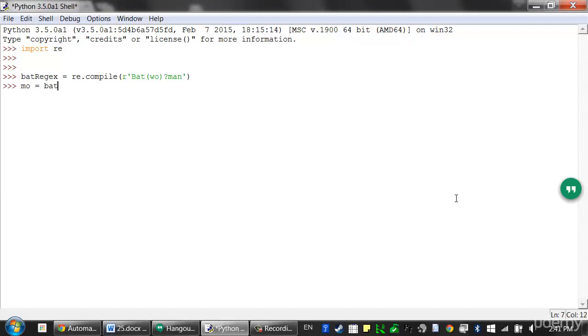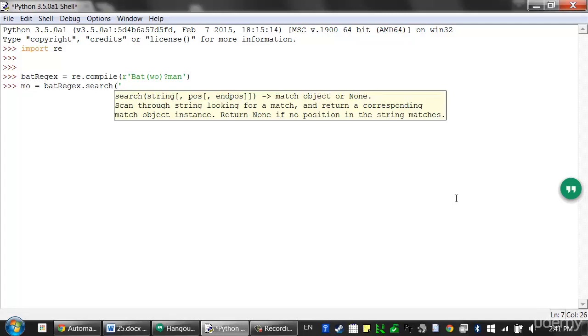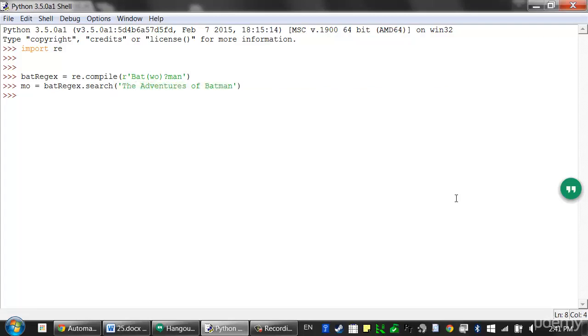So if we call this regular expression object's search method and search a string like 'The Adventures of Batman', we can see that this regular expression does indeed match this part of the string. It found this pattern in this string. And we can see it matched Batman, but this will also match 'The Adventures of Batwoman', because the wo group here can appear 1 or 0 times. It appears 0 times here, and it appears once here.